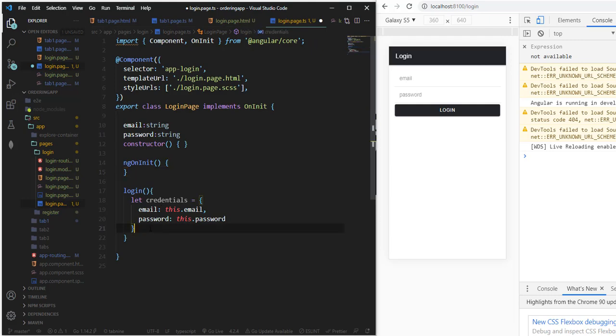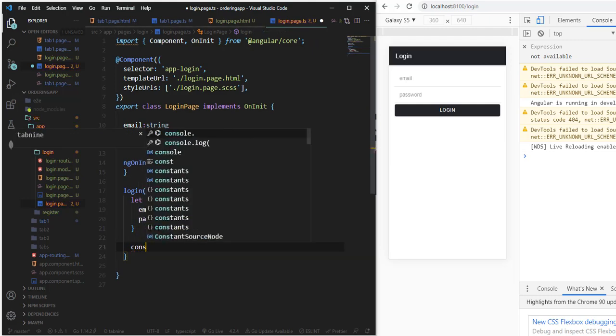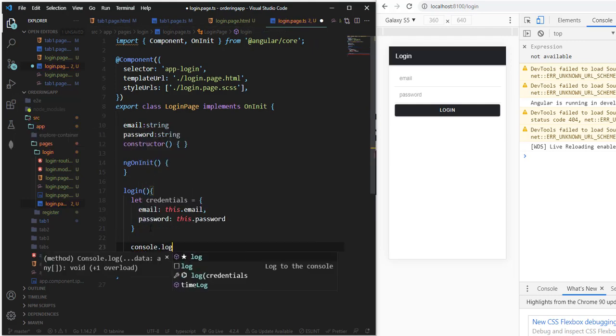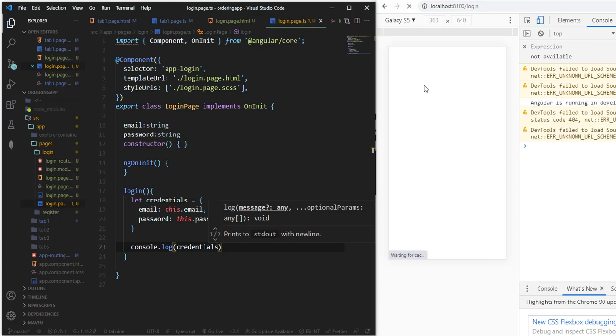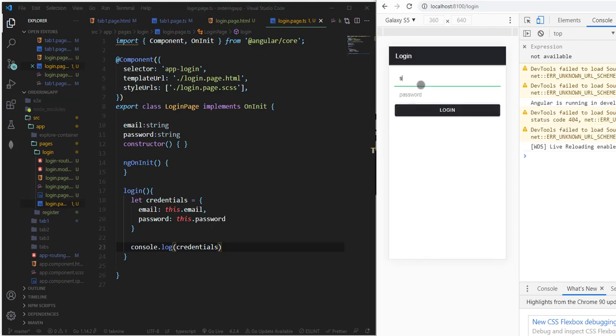Then we want to console log the credentials, just to check. Hit save. Then when I hit login, you see we get the credentials here, getting the email and the password. So we're ready to send this to the server.